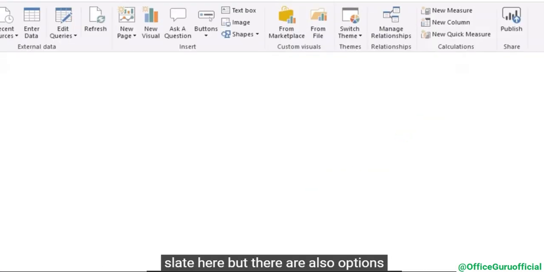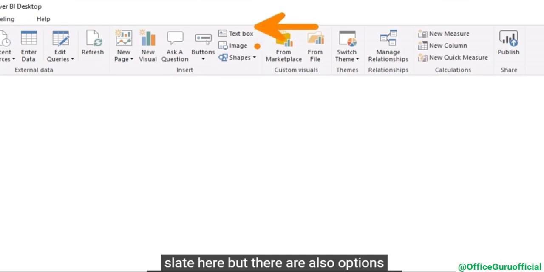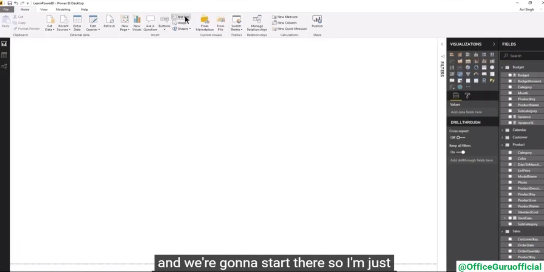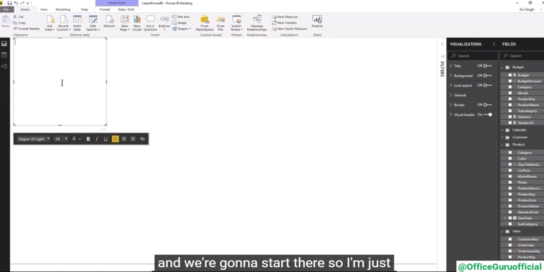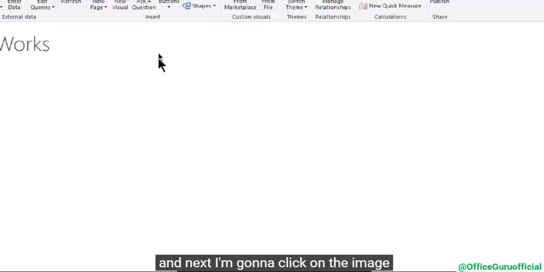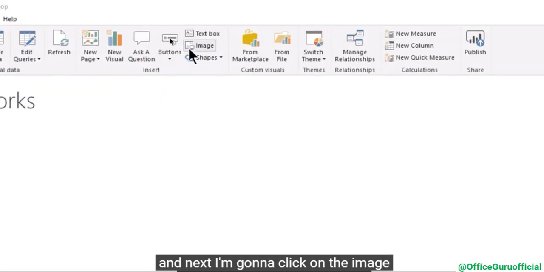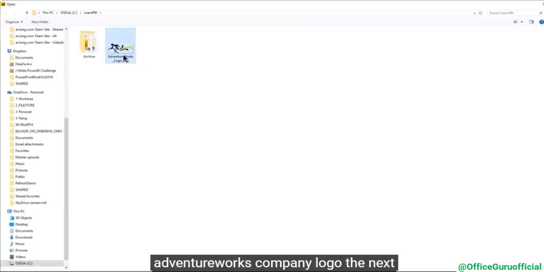But there are also options here to add a text box, image, and shape. So we're going to start there. I'm just going to add a text box and give it a label. And next, I'm going to click on the image button here and bring in our AdventureWorks company logo.